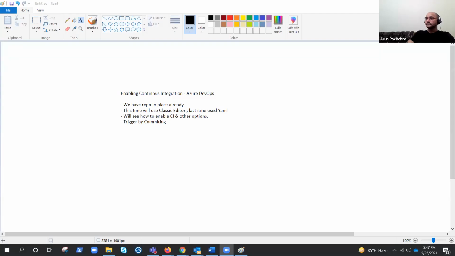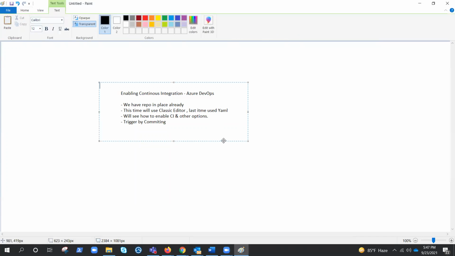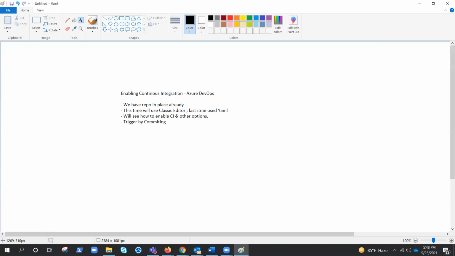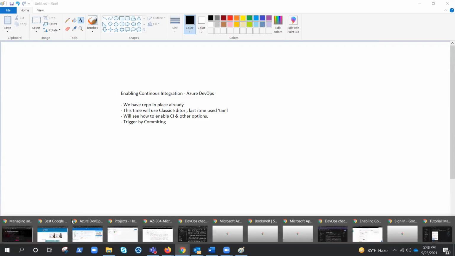All right. So these are the steps I have written here. This is the lab, enabling continuous integration in Azure DevOps. These are the steps that we are going to perform. So let me quickly take you through the lab.